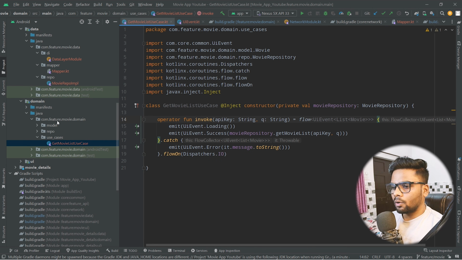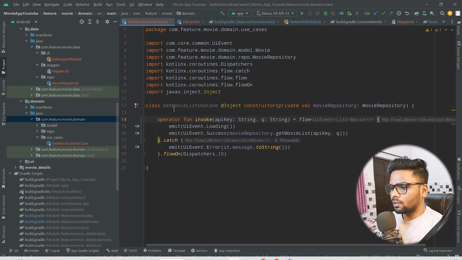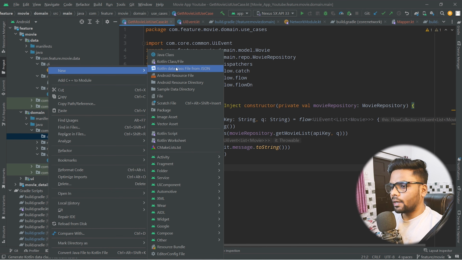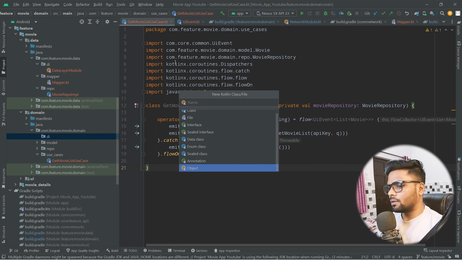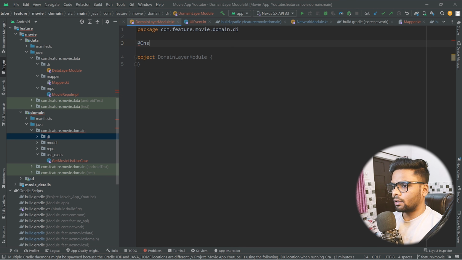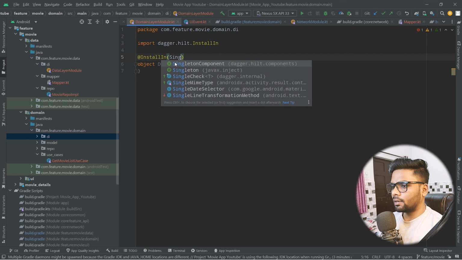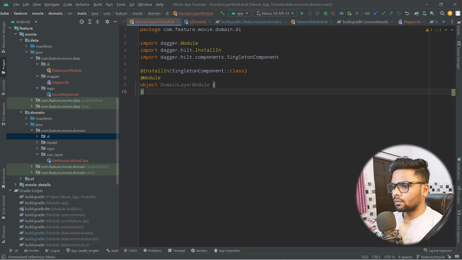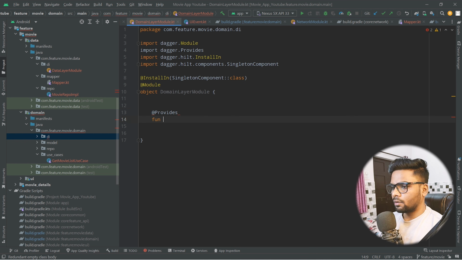Now I'm gonna create a dependency injection package for this domain module. In our dependency injection, I'm gonna create a new object, and the object name is domain layer module. Install in singleton component. Annotate this thing with module, and within this I'm gonna write a provide function which will provide our use case.